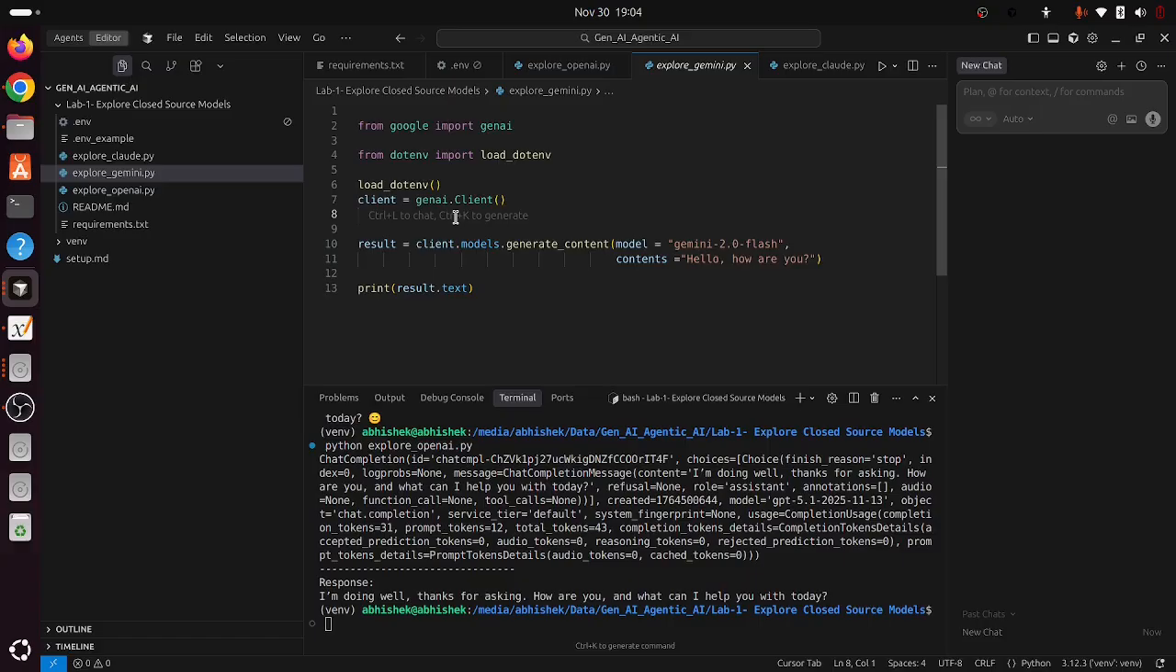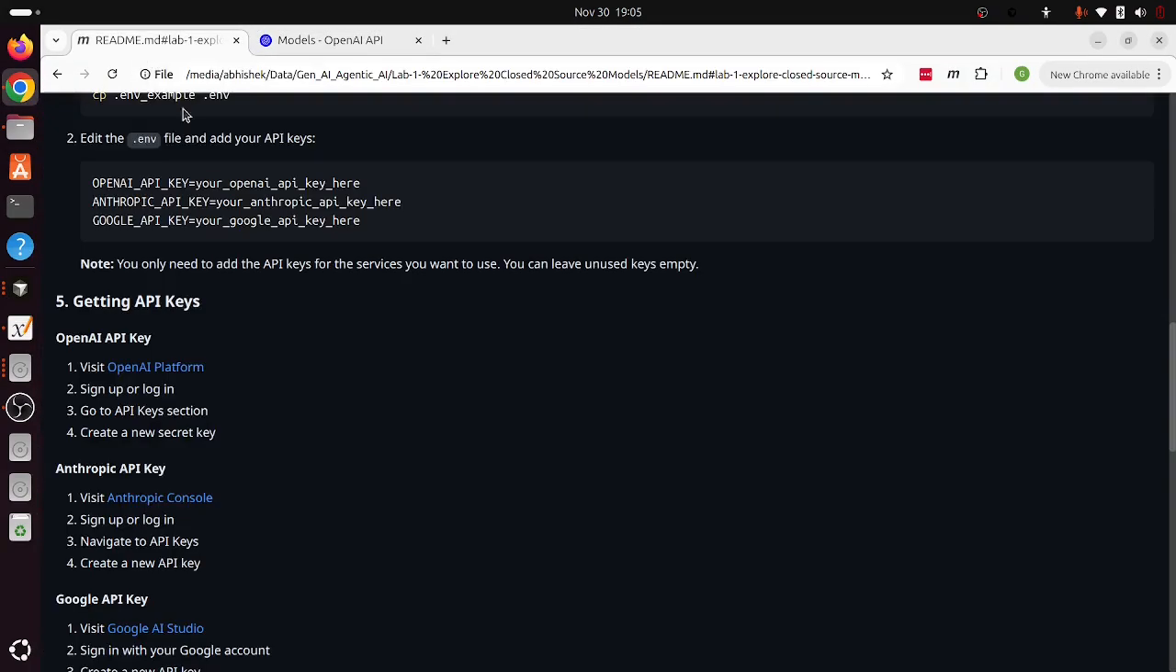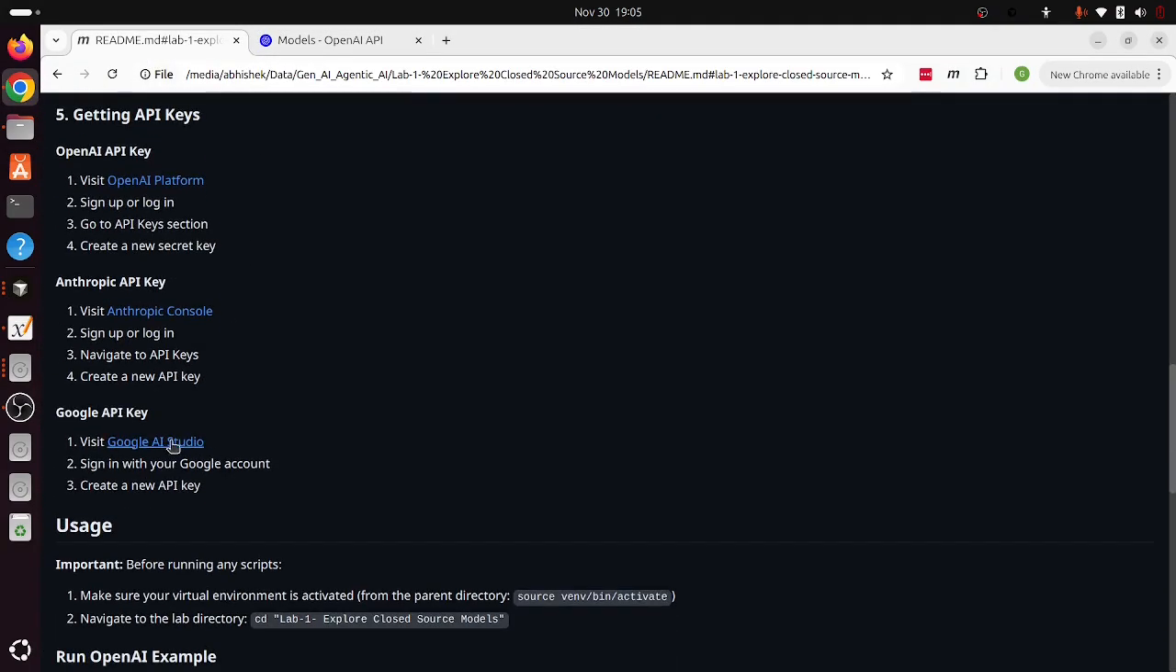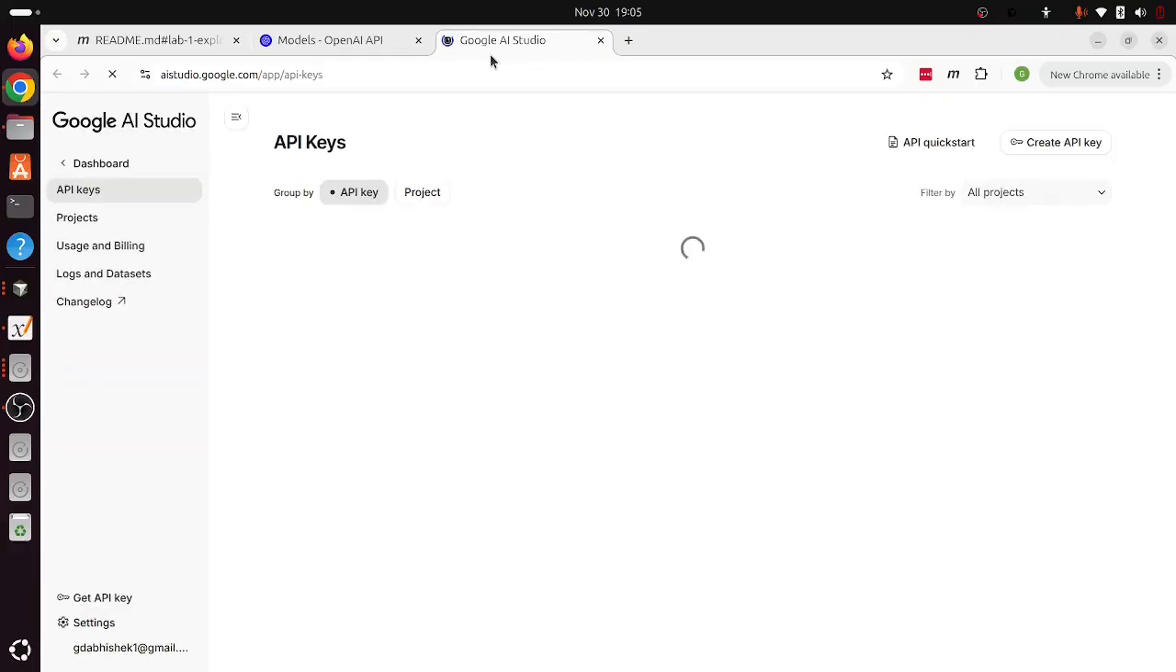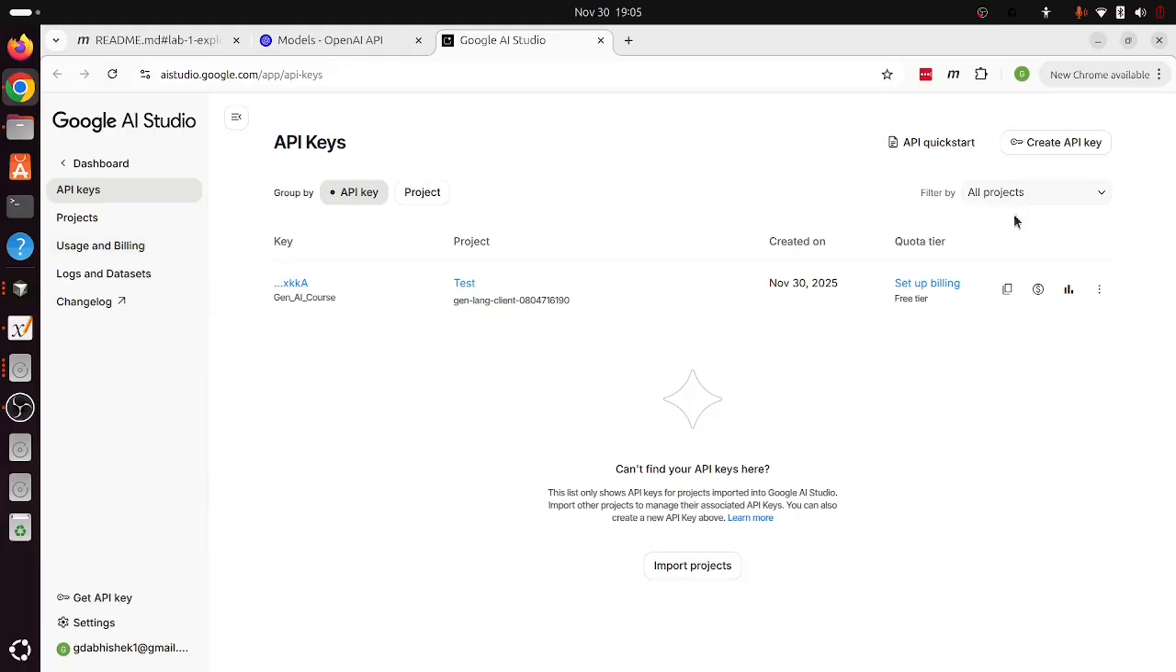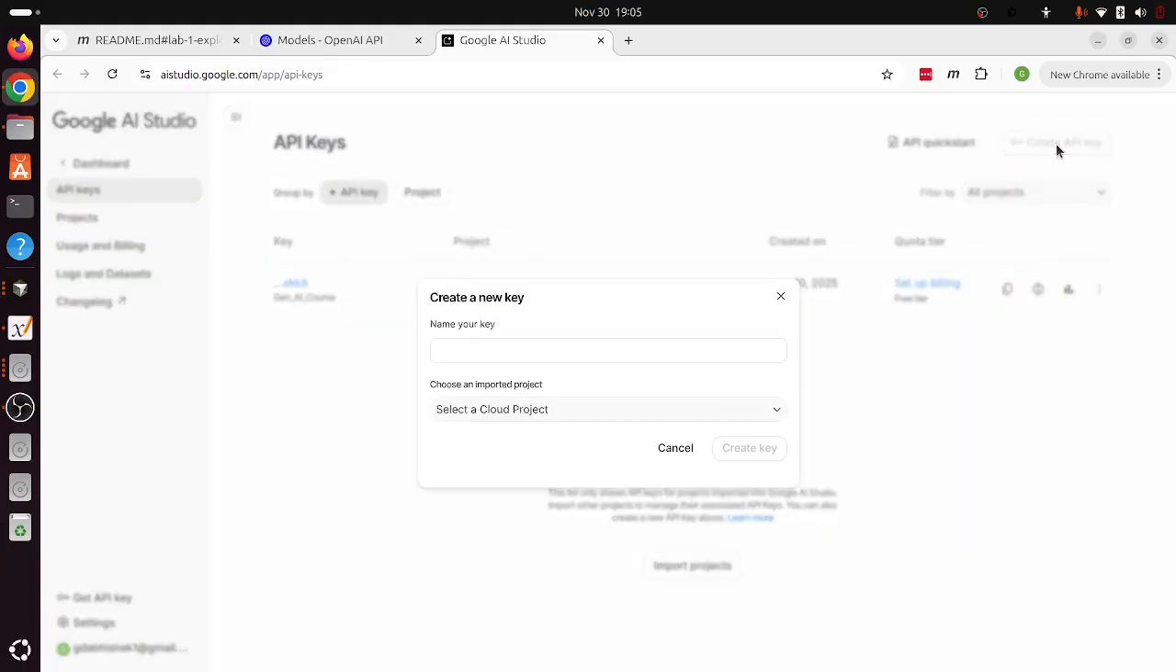So let me show you how you can create a Gemini API key. Again, same thing. There is a link provided here. You can see Google AI. You have to go to Google AI Studio. So you can just navigate to this link, Google AI Studio. And here you'll have an option to create an API key. So you can click on create API key, give a name to your key as usual.